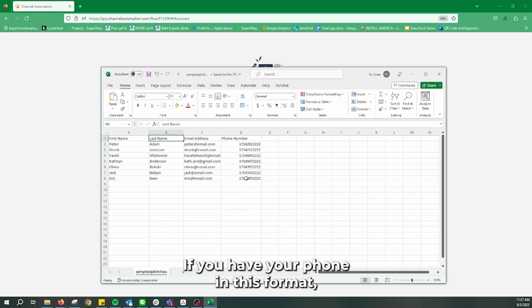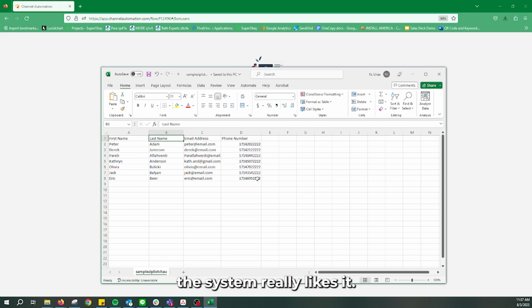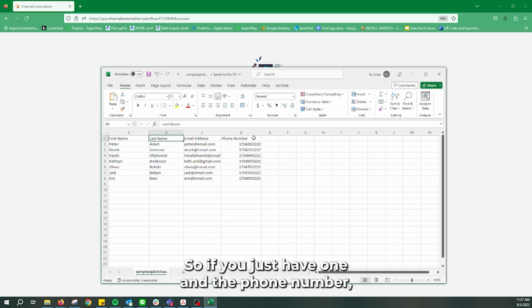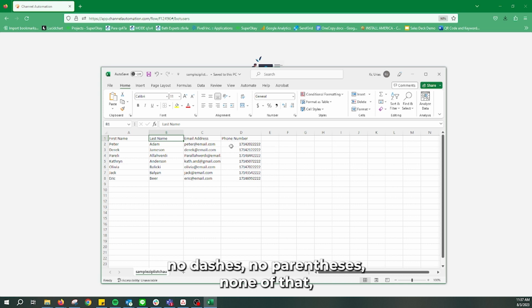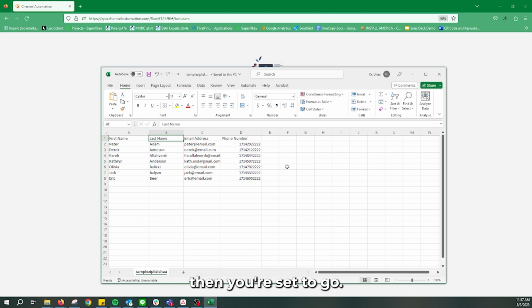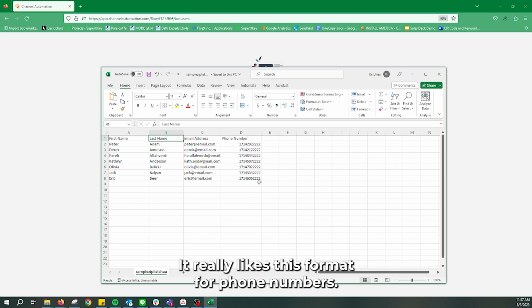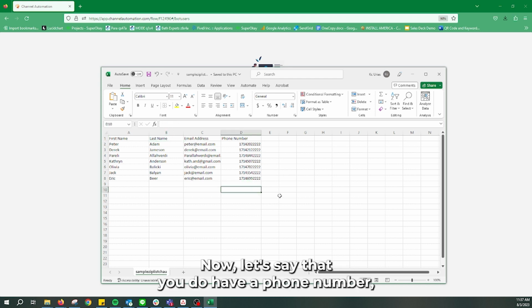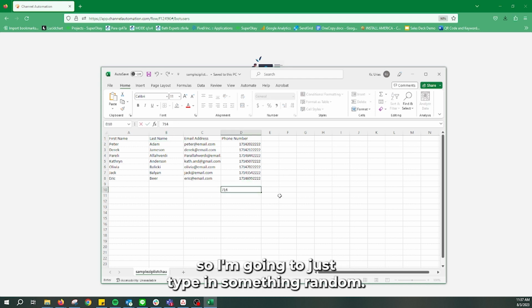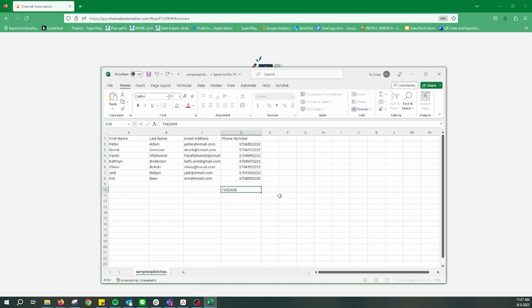If you have your phone in this format, the system really likes it. So if you just have one and the phone number, no dashes, no parentheses, none of that, then you're set to go. It really likes this format for phone numbers. Now let's say that you do have a phone number. So I'm going to just type in something random. Let's just put a dash in there just for the giggles.